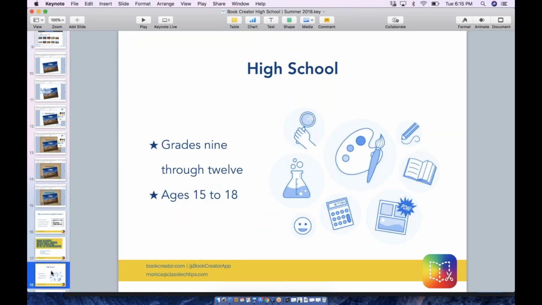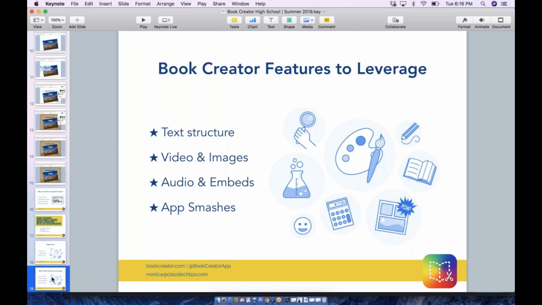So, tonight, when we talk about high school students, we're thinking about students in grades 9 through 12, so what is traditionally thought of as high school, or students who are ages 15 to 18, ready to graduate with a degree, either to move on to college education, to start a career, to jump into a technical school or program, that are finishing up their education in a traditional school and ready to go on to different things. So today we're talking about students that fall into this category, and there are some certain Book Creator features that you'll absolutely want to leverage with your high school students.